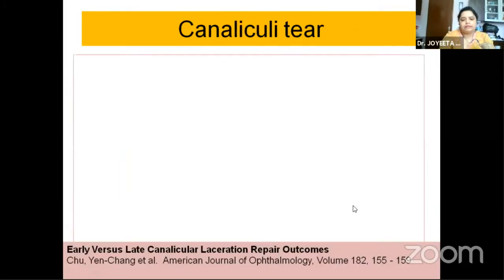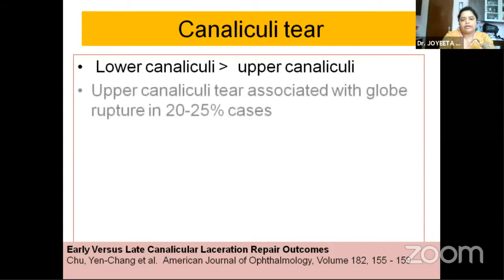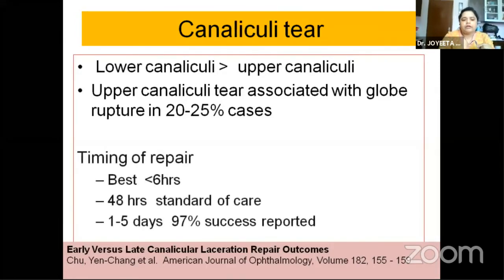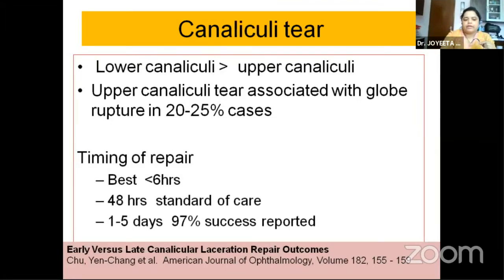Now we come to the canaliculi tear. The lower canaliculus is more vulnerable to tear than the upper canaliculus, but when there is an upper canaliculus tear, it is associated with globe rupture in 20 to 25% of cases. So when you get a case of an upper canaliculus tear, always have a high suspicion that the globe may be ruptured. The timing of repair of a canaliculi tear, the best is less than 6 hours, but 48 hours is standard of care practice.